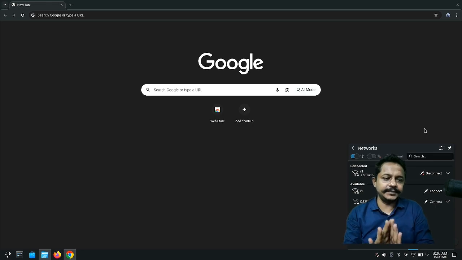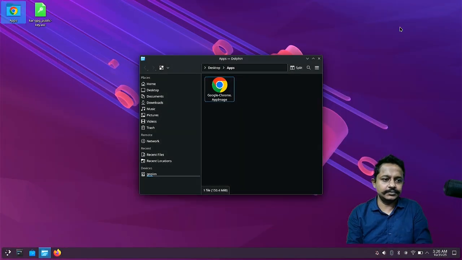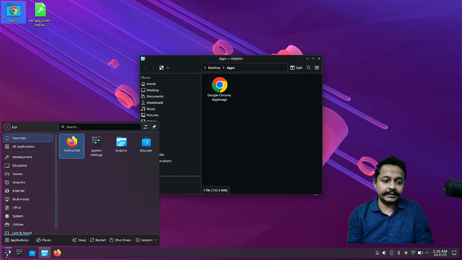So setting up GopiOS, the initial and first step is done. I have connected my GPG key. I have connected the internet, and for example, I have opened the Google Chrome browser. Okay, let's close it and try to install other applications.